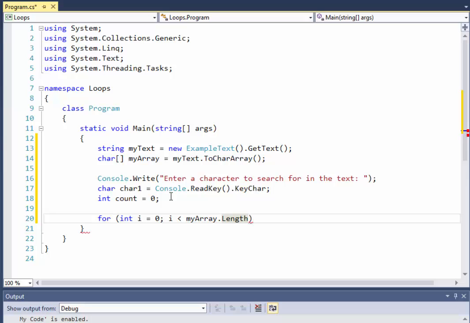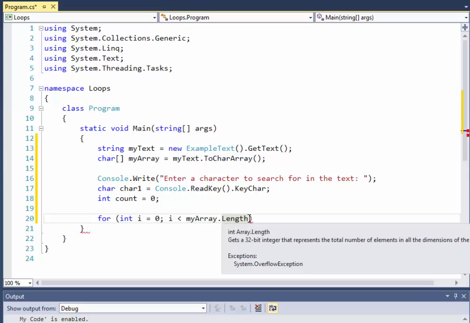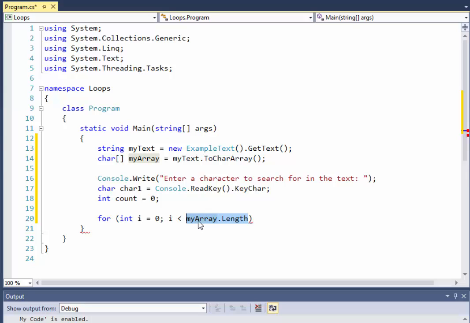And myArray.length is a number. This actually returns a number, which is how many total characters are in this character array up here. So if it's 5,000, it would say here I is less than 5,000. If this is true, then the loop will continue, and if it's false, the loop will not continue.